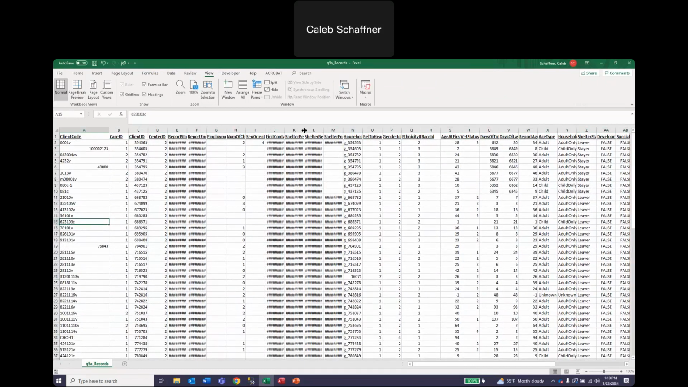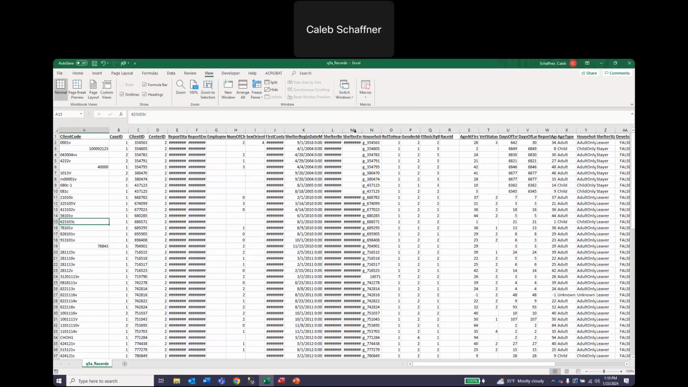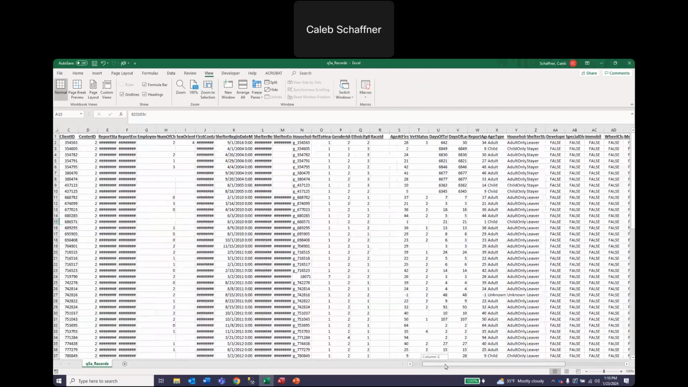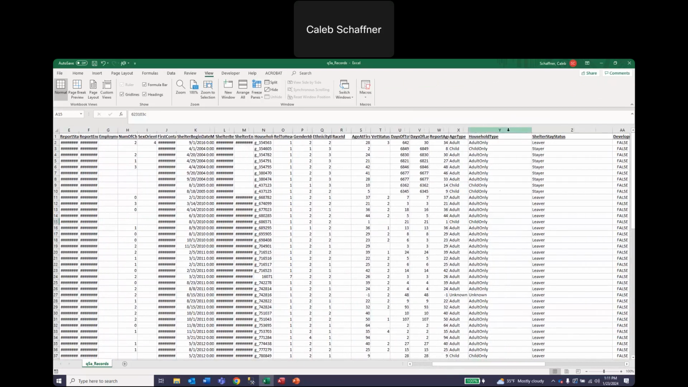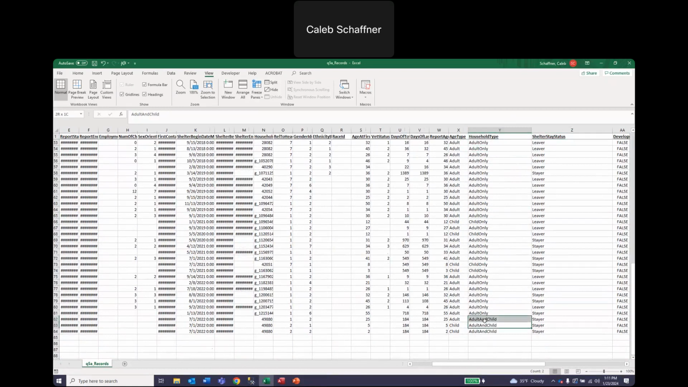There's a lot of other information here, like the client's shelter begin date, shelter end date, things like that. But for troubleshooting, I think the two biggest columns you'll be interested in are column Y, called household type, and column Z, titled shelter stay status. You might remember I said very rarely, if ever, do you want to see a child-only household. This will tell you when a household is child only or adult only, or maybe, as we see here, has children and adults.